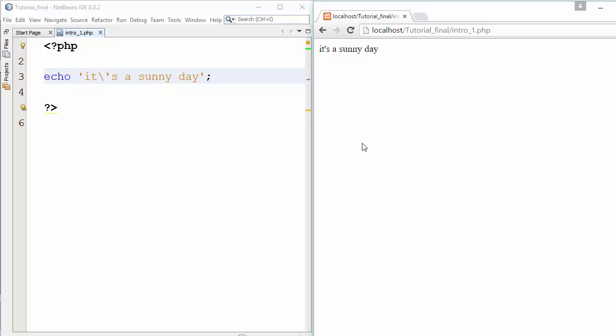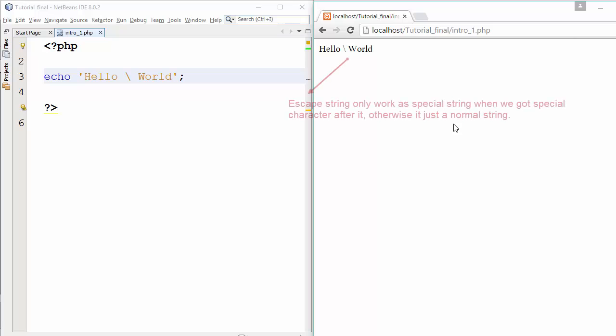But what if you want to display an escape string in the browser? How are you going to escape the escape string? Let's come back to our hello world example. Let's say you want to display one escape string between hello and world. So what you can do, just simply type one escape string, save it and reload the page. It will display the escape string in the browser.